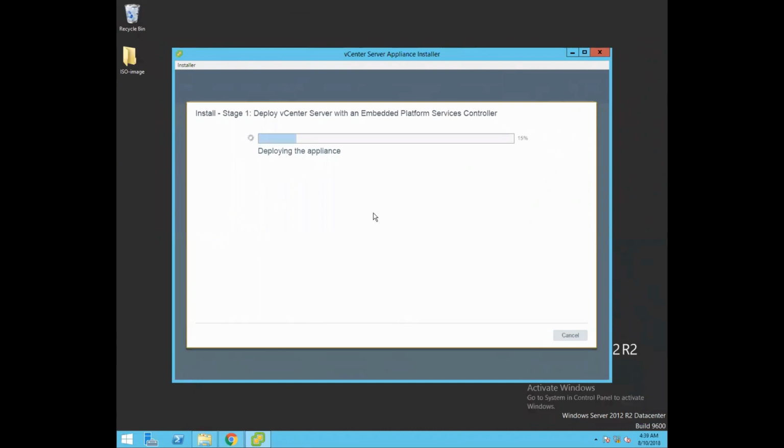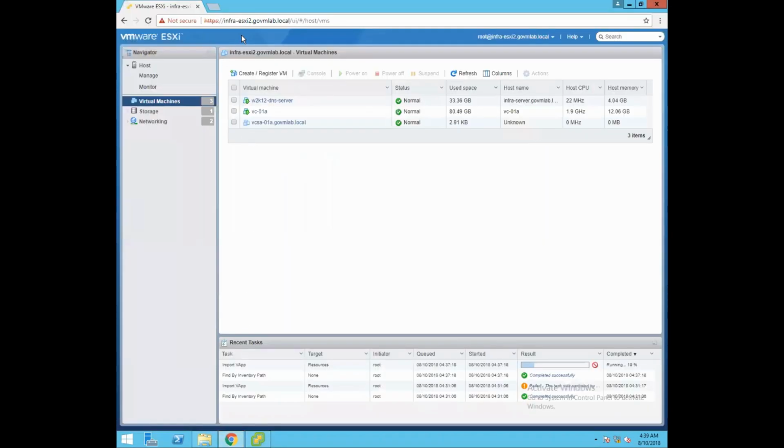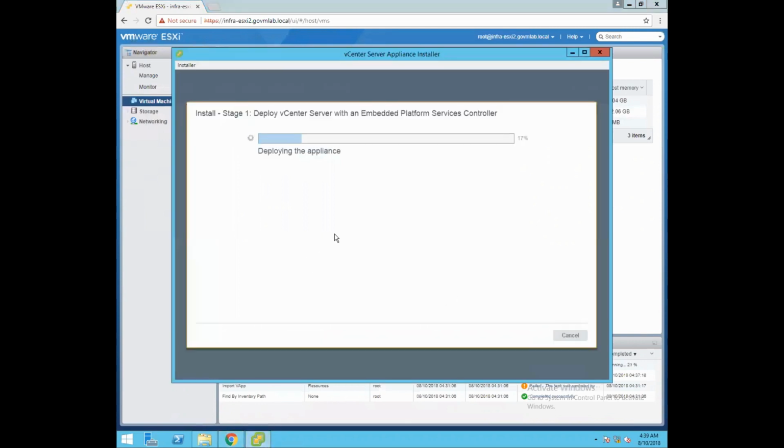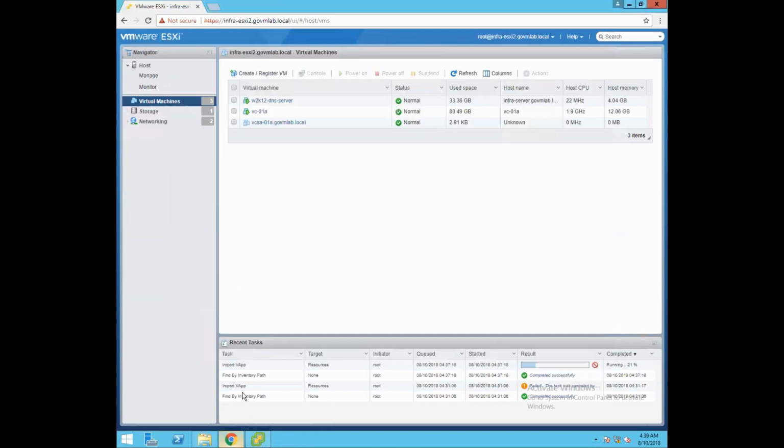So now let's log into our target server on which this VM is being deployed. If you remember, this is our target host, which we provided at the time of VCSA deployment. And now you could see we have one VM called vcsa-01a.govmlab.local, and the installation of that VM is in progress. That's what the installation phase is right now. It is deploying the appliance, and we can see the progress on our target host as well. It will take a bit of time, so let's wait for the deployment to be finished.